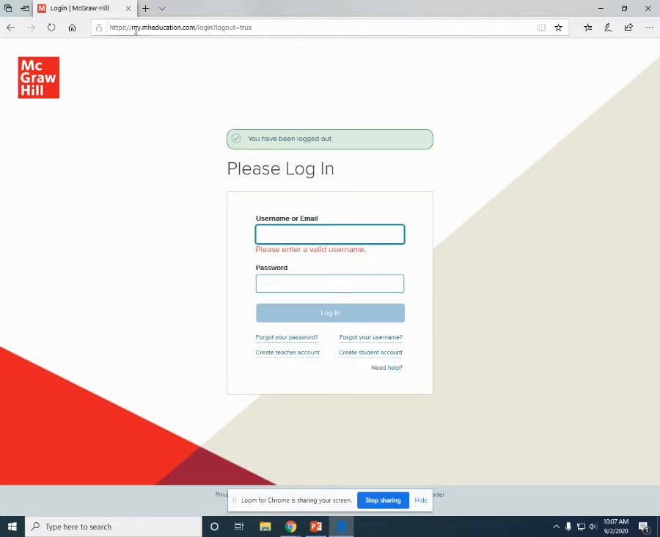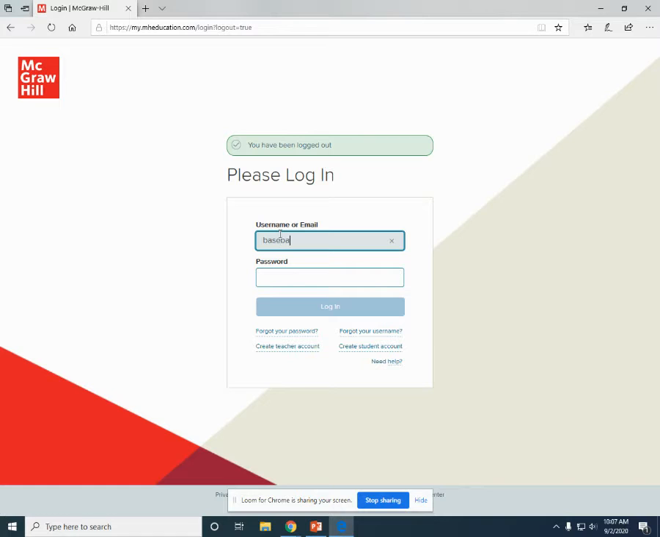in. In the internet browser, you'll open up the McGraw-Hill login page. And this information will be shared with you by your teacher, the login page along with your username and password. Remember, ClassLink is the easiest and fastest way to sign in, but should you ever have to go in from an internet browser, this would be the way. So you would enter in your username and password that was given to you by your teacher.